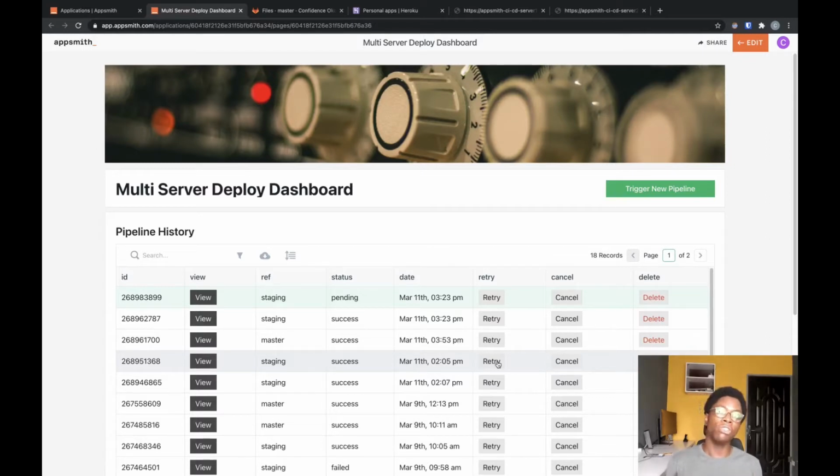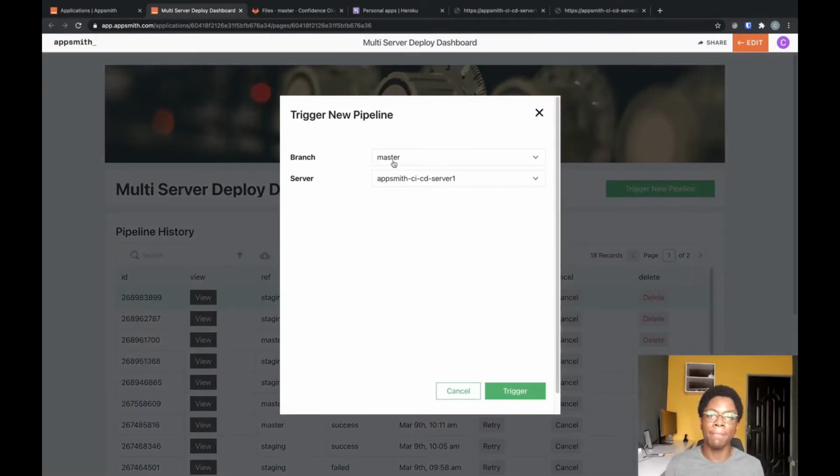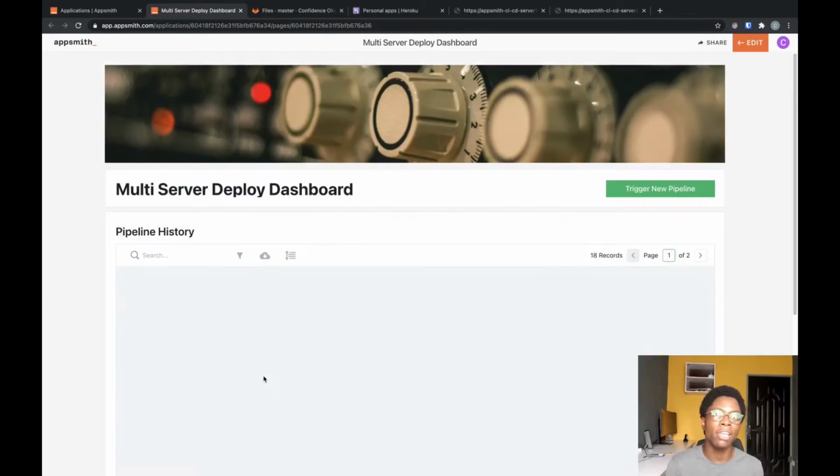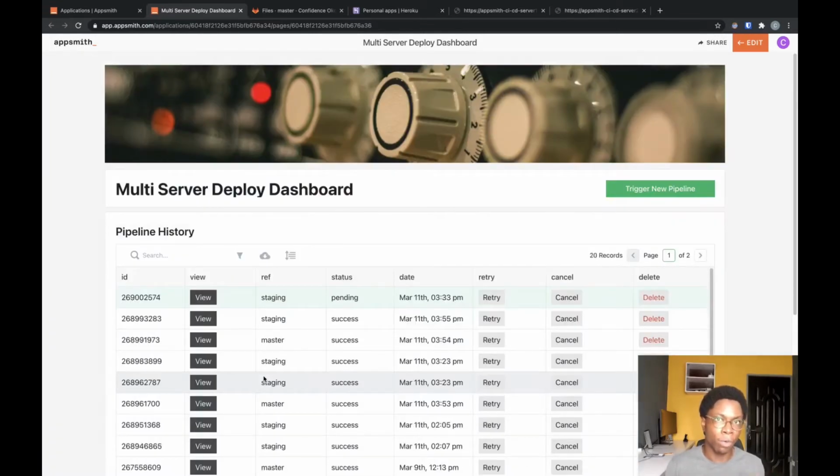In this video, I'd like to show you how to use Appsmith to manage your custom CI/CD workflows and pipelines. We are going to be building a dashboard such as the one shown on the screen. This dashboard manages deployment to multiple servers. For instance, clicking on the Trigger a New Pipeline button, we can select a branch we want to deploy from, and then select a server we want to deploy to. Clicking on the Trigger button would then deploy whatever we have on the staging branch, for example, to the server we have selected, server 2 in this case.